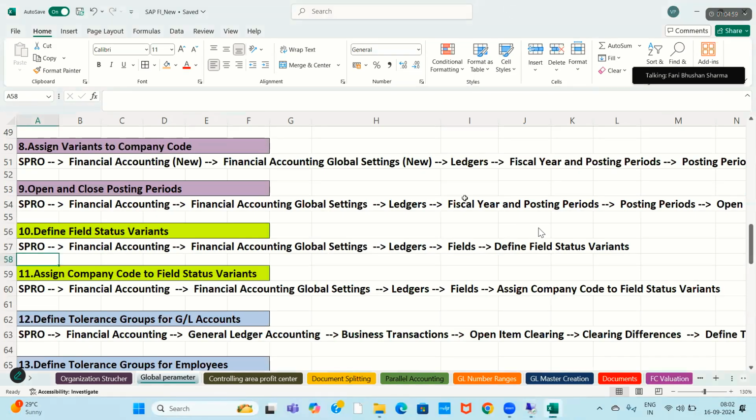Sir, one small question I have. Yeah, please. When you say this field status group, we are assigning it to the individual GL account or GL group? Yes, individual GL account. Answer is yes. During the GL creation, I will show you how to assign this field status group to the GL account. Answer is yes.